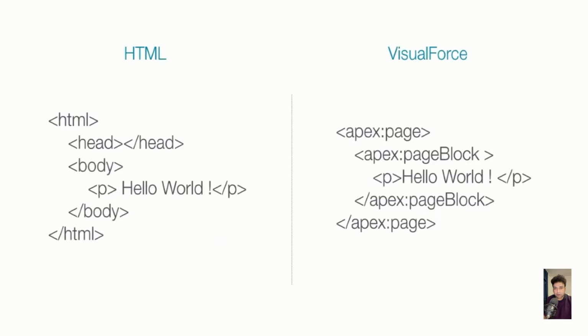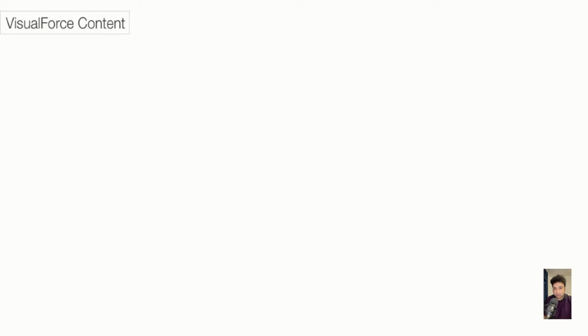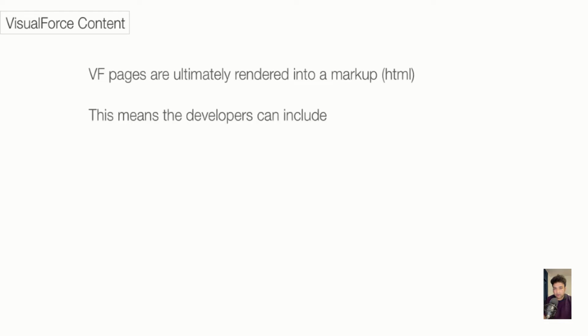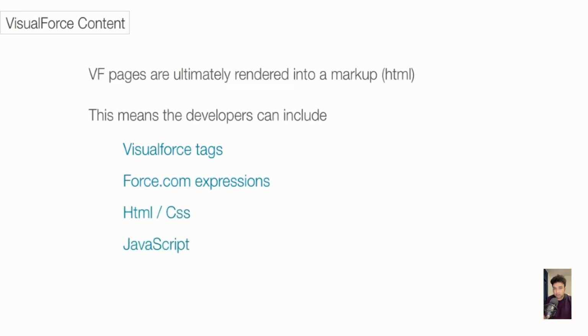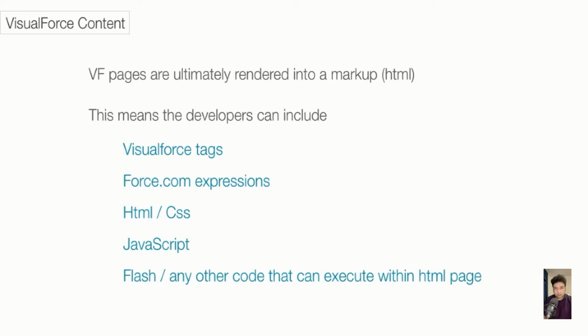Here is a side-by-side comparison of a page that says Hello World in HTML and Visualforce. Visualforce pages are ultimately rendered into a markup. This means the developers can include Visualforce tags, force.com expressions, HTML, CSS, JavaScript, Flash, or any code that can execute within the HTML page.